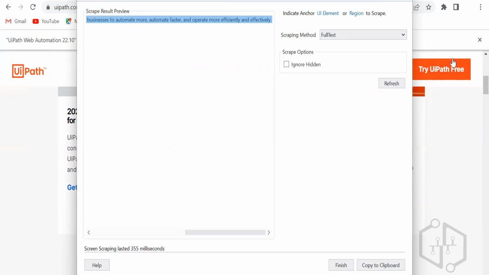And yeah, please note it down. When you're doing screen scraping, there are 3 types of screen scraping available: Full Text, Native, and OCR. When it is already a browser by default, it will automatically change to what type, full text. But I can do it with the native method also.